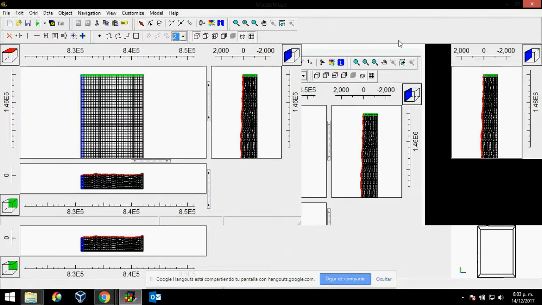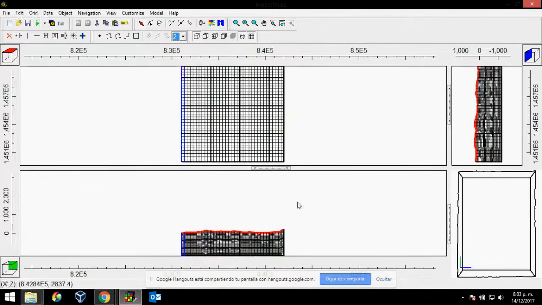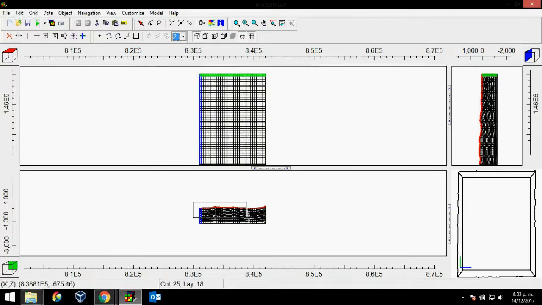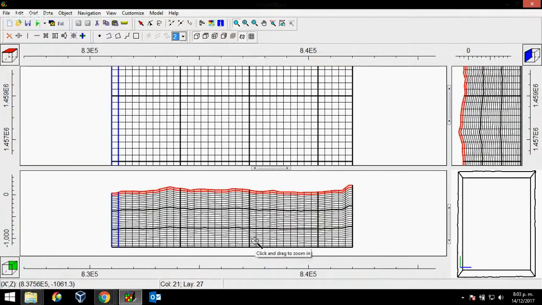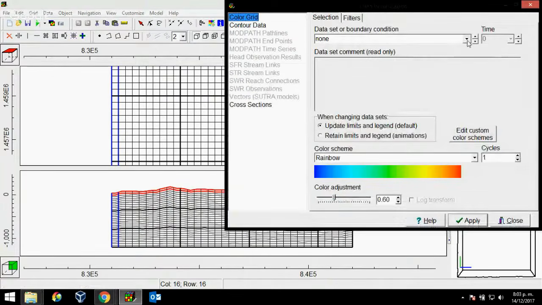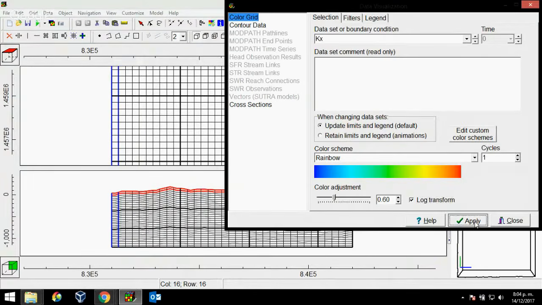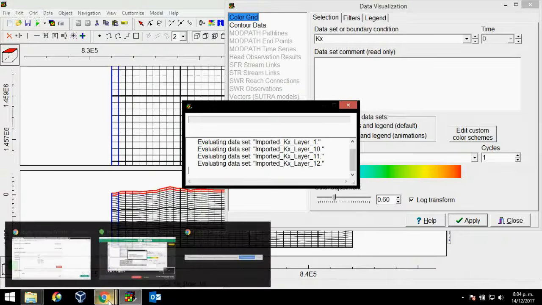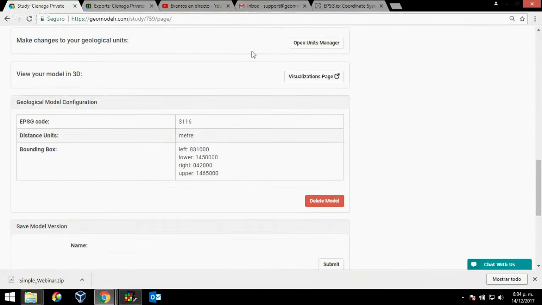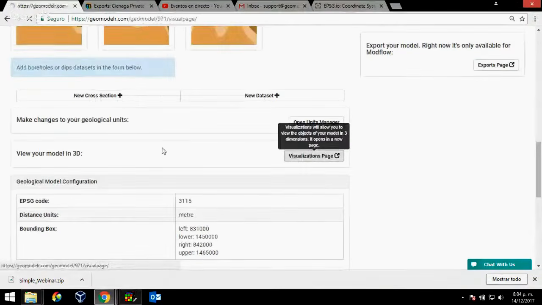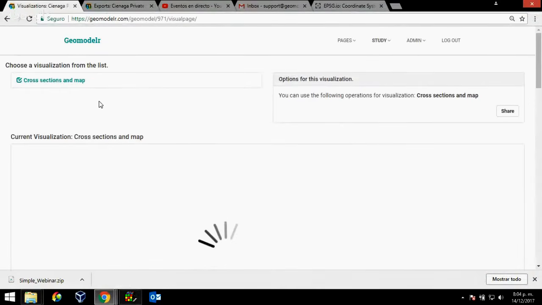Okay, then you can see Model Muse. You can see right here that the simple algorithm creates a regular width of the model. Let's plot the hydraulic conductivity in the X direction to see all the units. We show this value, transform, and apply. We're going to compare it with the visualization in Geomodelr.